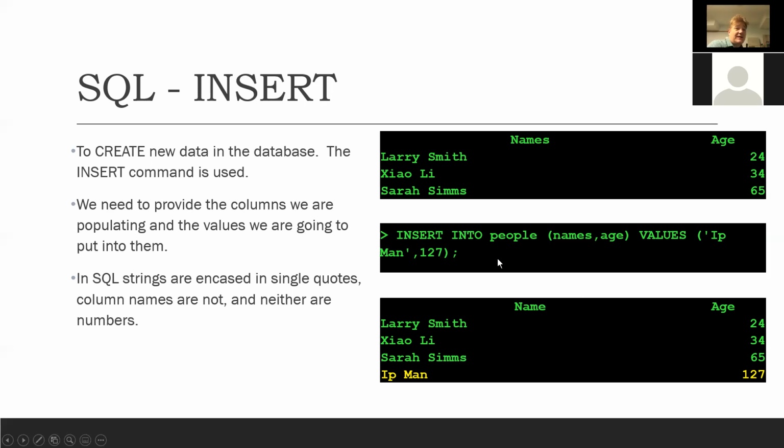So once we run this command, the table will get changed and the data that we've provided gets inserted.